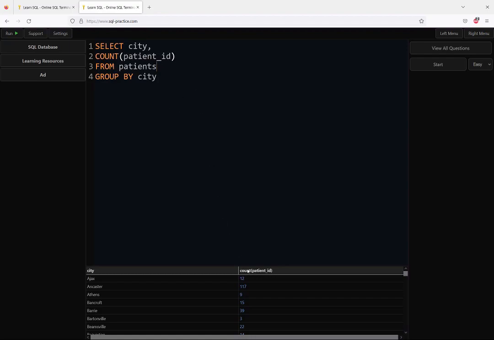And again, like we talked about earlier, this column name is not very helpful. Well, it is helpful, but it looks weird. So let's just call it patient count, because this is the count of the patients for each city. All right. So we have this.